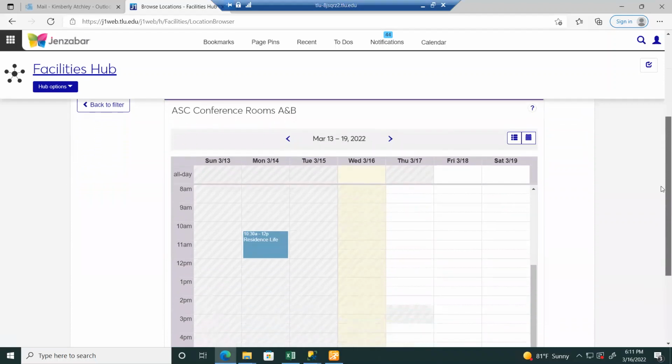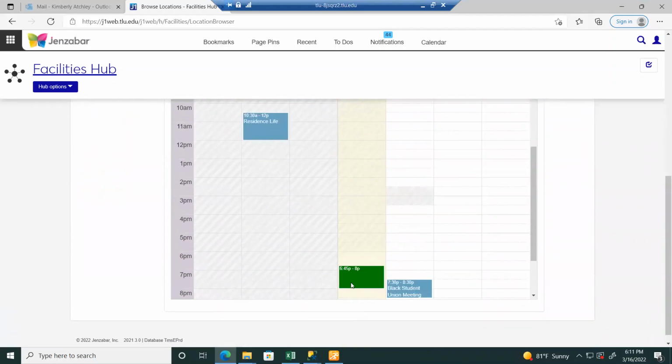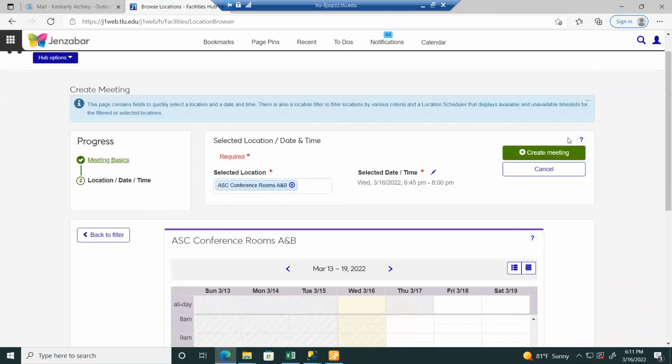Then after doing that, if you want, you can always go look at the calendar and it's going to show you where it's putting your meeting, just in case you want to be sure you don't get too close to a different meeting. And finally, you're going to want to click create meeting.